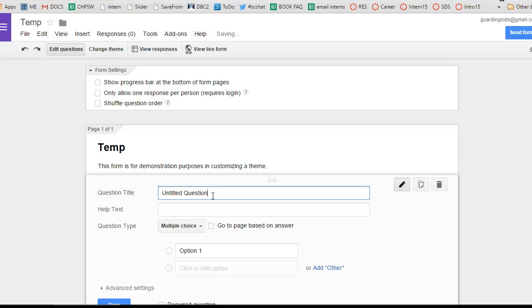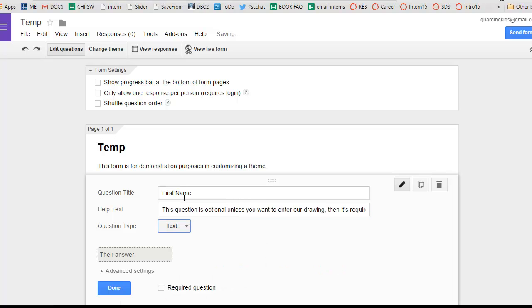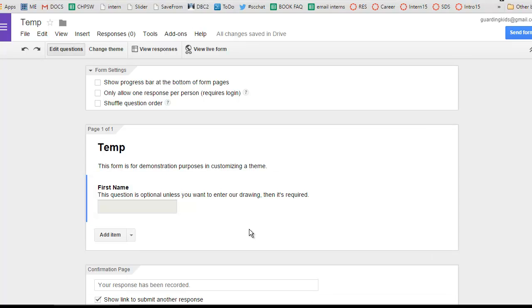Then we'll go with our first question. Let's just say first name. This question is optional unless you want to enter our drawing. Then it's required. All right, we'll put that in there. And instead of multiple choice, that's going to be a text box. So now we're done. So we've got the basics of this form.